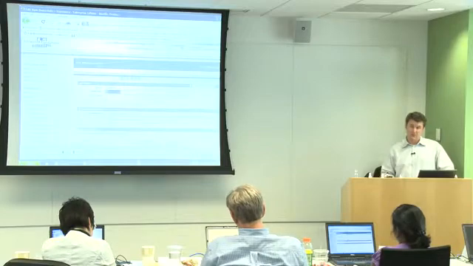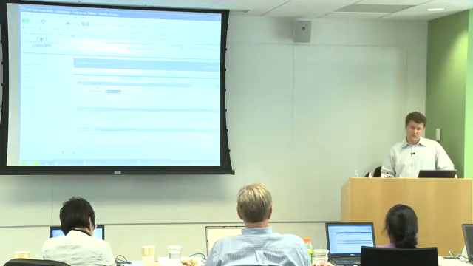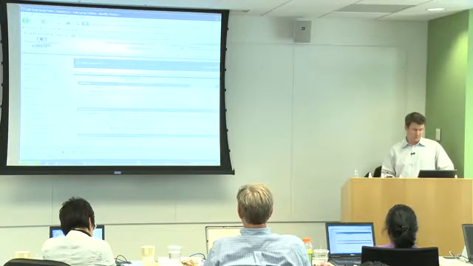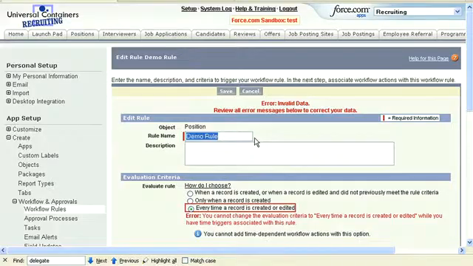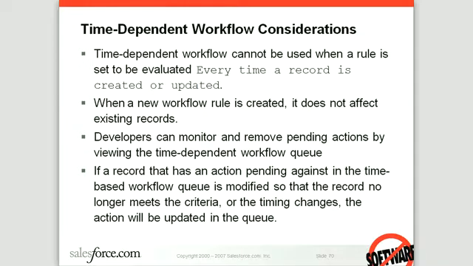Would it fire if you did say every time a record is created and added? It won't let you. So there's a problem here. It's not going to let you do that. When a new workflow rule is created, it does not affect existing records. In your database, workflow rules are triggered upon database write operations. So that's when they're evaluated.